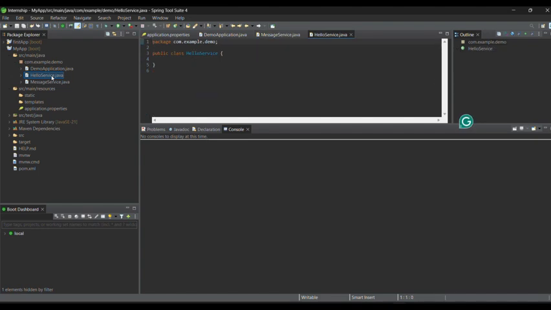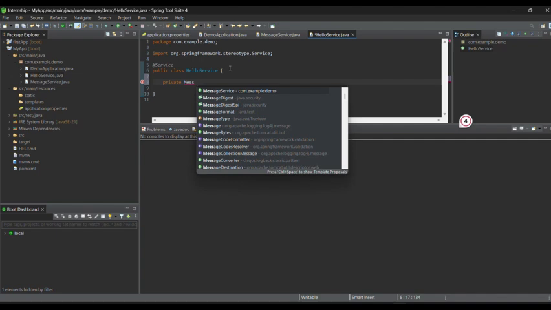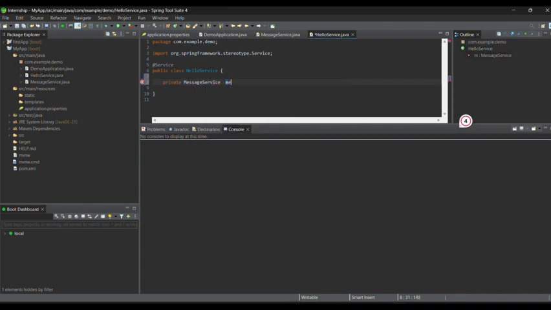Inside the HelloService, we first annotate it with @Service, because the logic of our service will be there. Inside this service, we will create the object of MessageService. Private MessageService messageService equals. Okay, we created the object of MessageService.